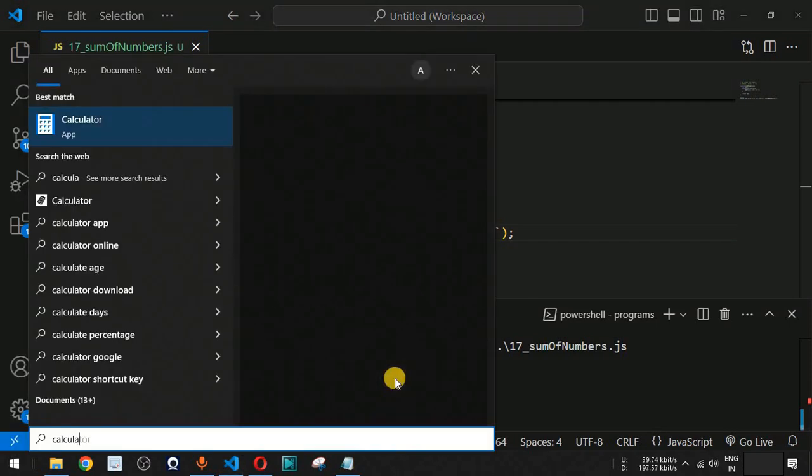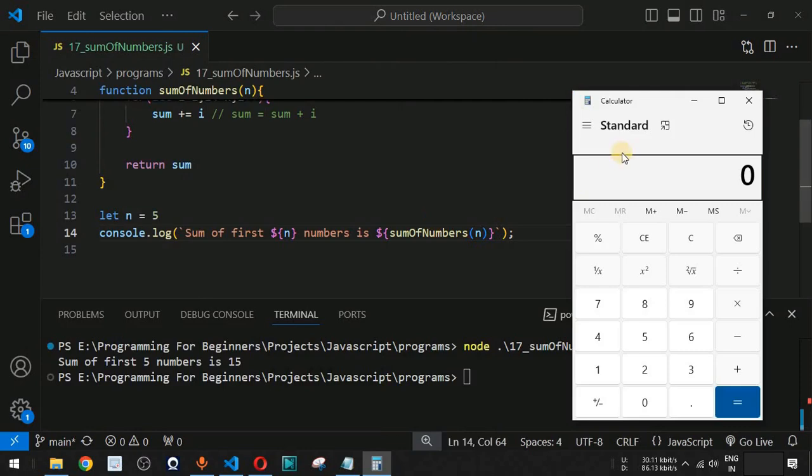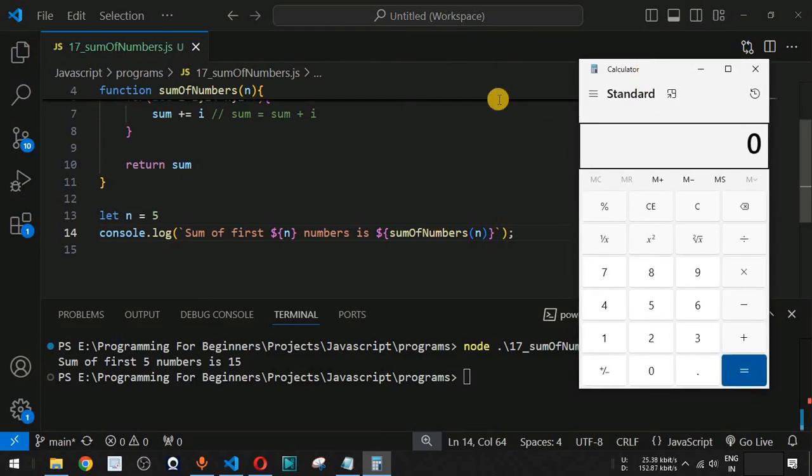We will go to the calculator and add all the first 5 numbers. First of all, we have 1 plus 2 plus 3 plus 4 plus 5. As you can see, we have 15 as the result over here.